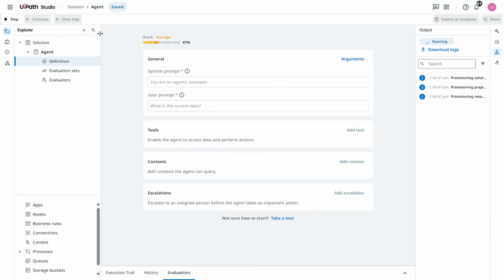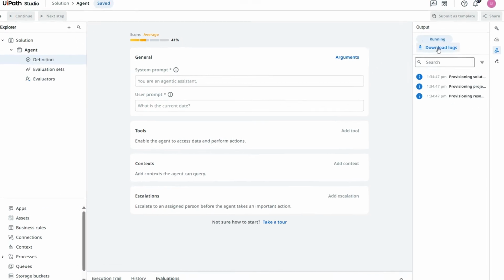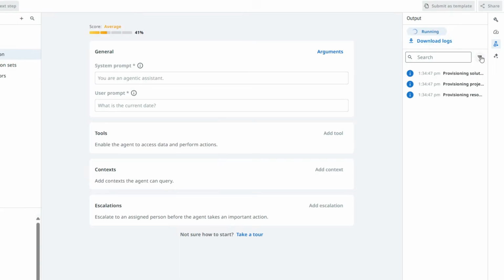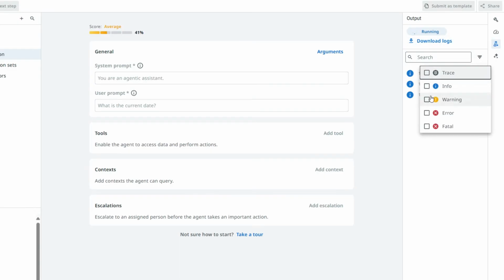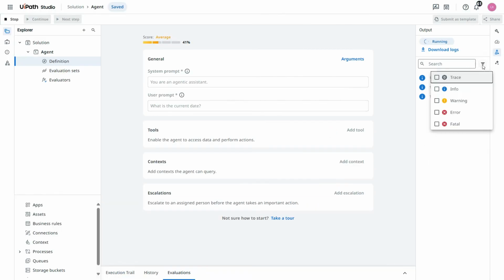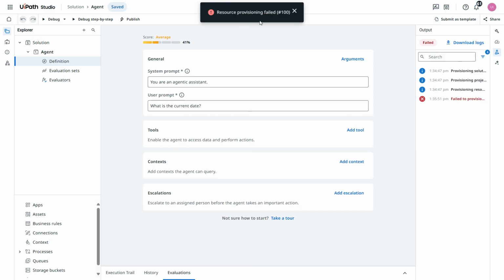Okay. Now see, on the right side in the output you see the logs, and here you can download the logs. Currently it's running, and if you click on filter by severity, you can select what you need. If you uncheck all, you can see everything here. Now I need info, warning, error, and fatal. Currently it has started. It says resource provisioning failed. There is some issue here. Let's refresh this.